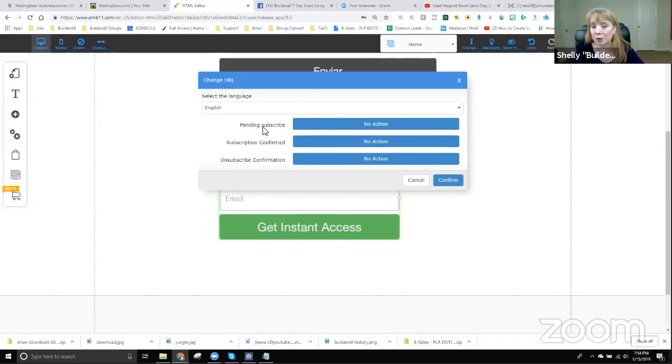So what page do you want them to go to when they're pending subscribe? And usually this is a page that says, don't forget to check your email and click the confirm button so you can be confirmed for our mailing list. So that's really critical that you set up that pending subscribe page with the instructions that say you've got more work to do. Check your email, click confirm, and then you'll be confirmed on our subscriber list.